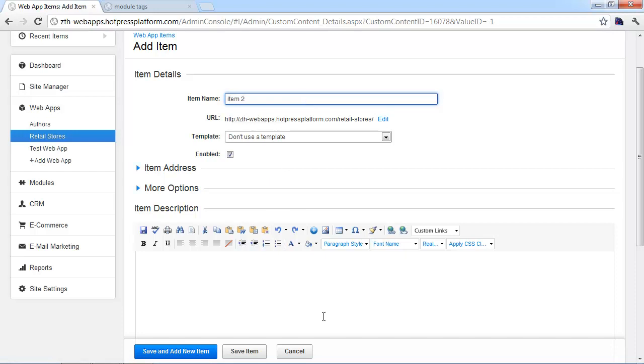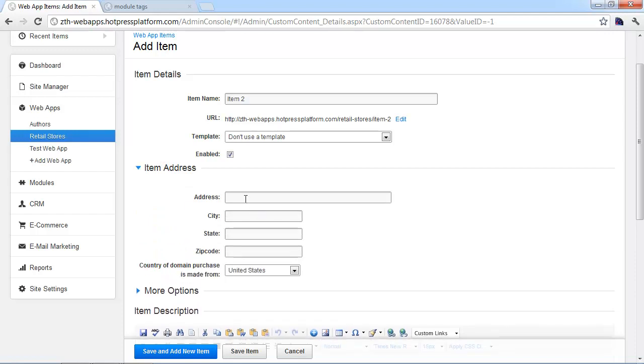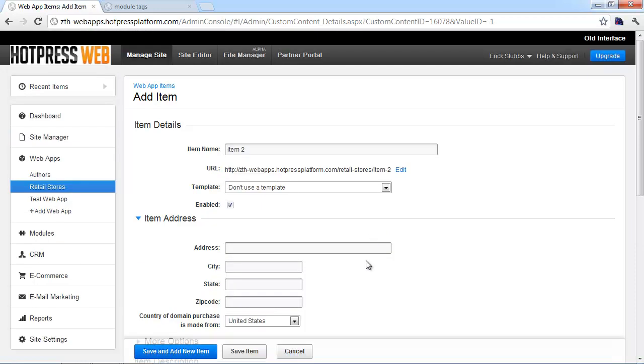We'll call this one item 2, and because we enabled the proximity search, we have this extra section in between details and more options, and that's just the item address. These are not custom fields. These are built in. It's the street address, city, state, and postal code, and then the country as well. These built in fields only show up if you have the proximity search option enabled. So if you're not seeing them, you'll need to go back to that previous step and enable proximity search.